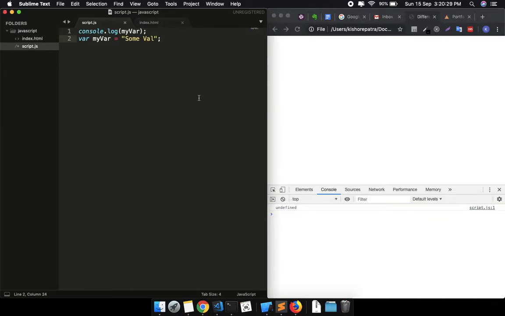So this is called hoisting. Behind the scenes, JavaScript just hoists this variable to the top of the scope. Here, the top of the scope means the global scope. In that case, there is no value assigned to the variable. So that's the reason it's giving undefined, because the variable is defined, but there is no value assigned to that variable. So that is called hoisting.